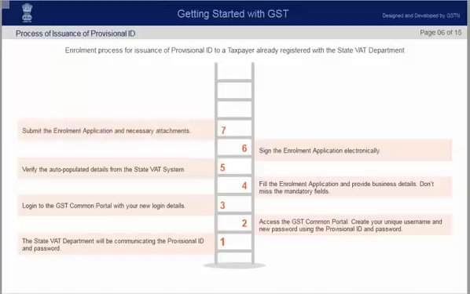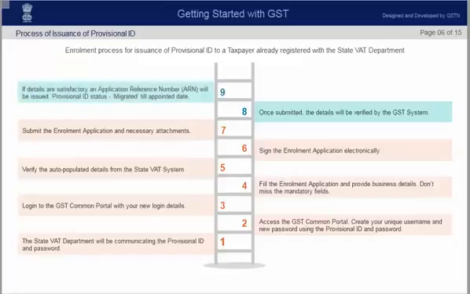Submit the enrollment application along with necessary attachments as specified in the enrollment application. Once the enrollment application is electronically signed and submitted, the details provided by you will be verified by the GST system. If all details are found satisfactory, an application reference number ARN will be issued.